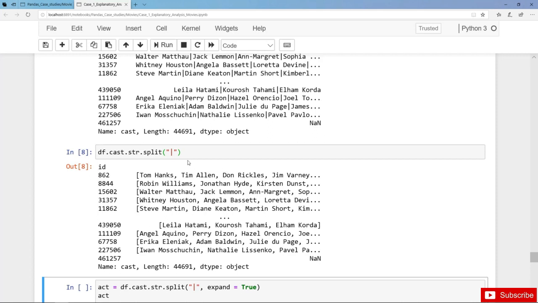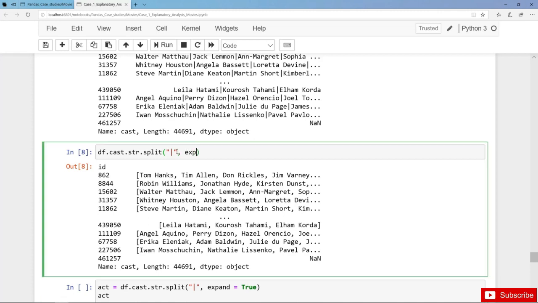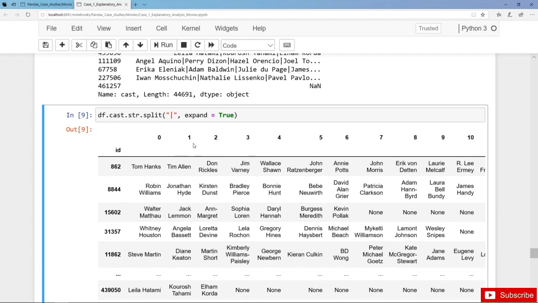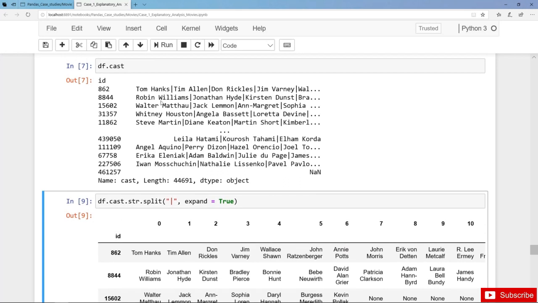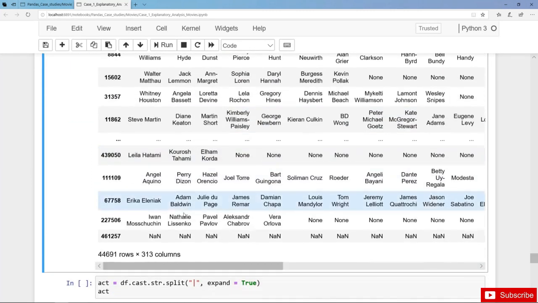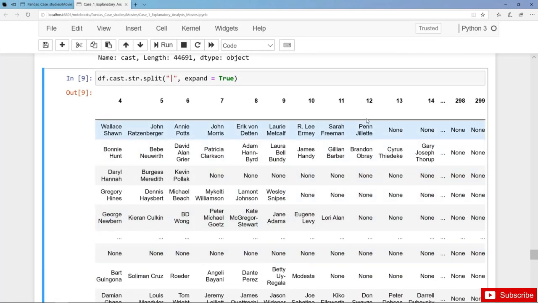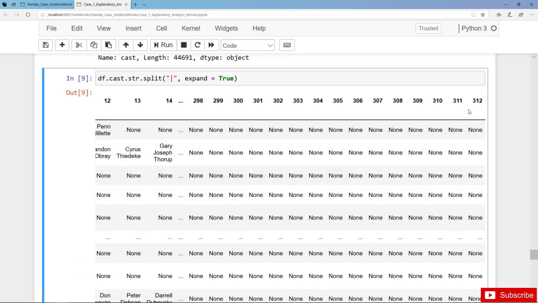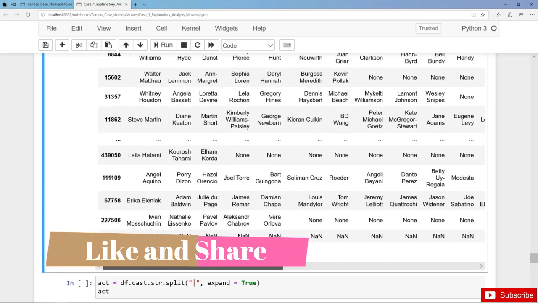Now, instead of having strings, we have here lists with the actors, Tom Hanks, Tim Allen, and so on for each and every movie. And now there's the additional parameter expand. By default, it's set to false, but we can also set this to true. And by doing so, we can expand the split strings into separated columns. So instead of having here Tom Hanks and Tim Allen, we have now Tom Hanks in the first column, Tim Allen in the second column, and so on. So let's scroll here to the right-hand side. And in the first movie, we have in total 13 actors, and therefore we have an actor until column 12 at index position 13. And then starting with column 13, we have None for missing value. So there's indeed one movie that has in total 313 actors, and therefore we have here 313 columns. So that's the structure here.